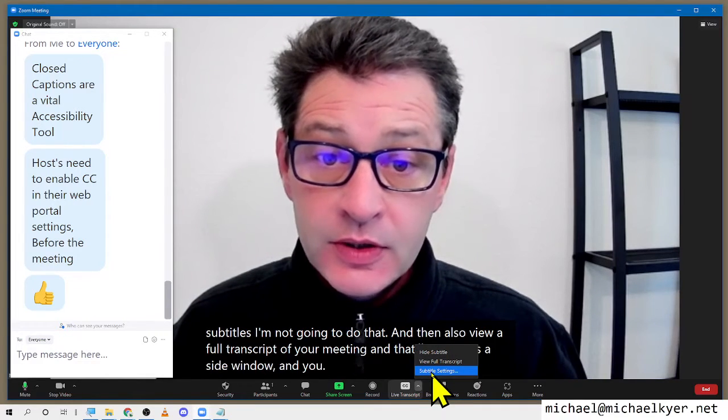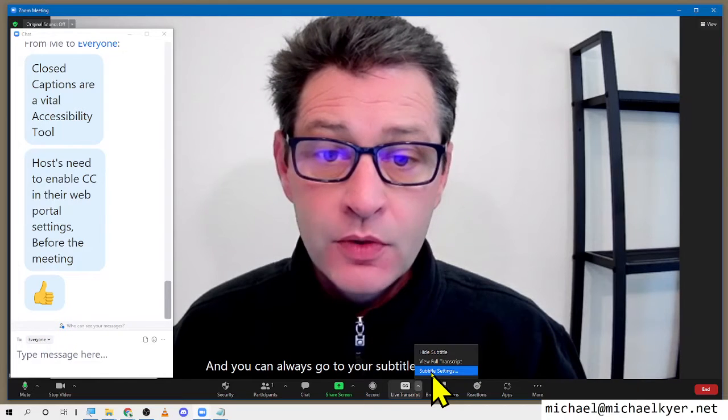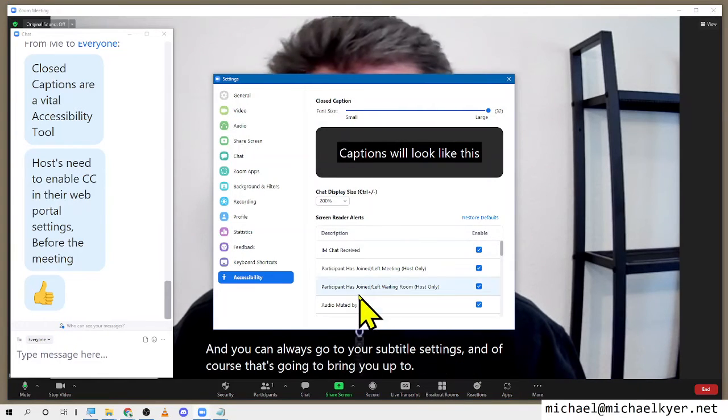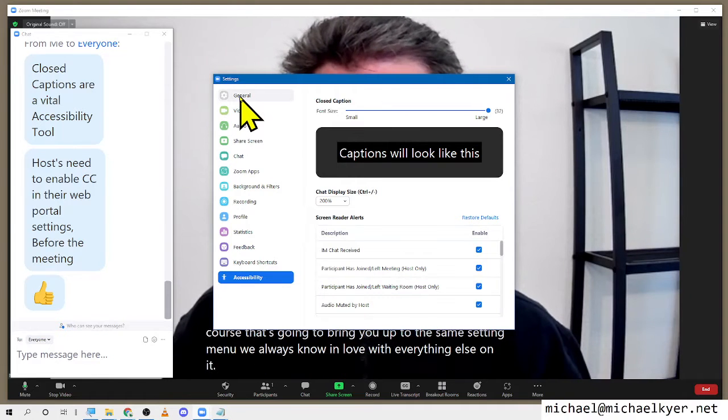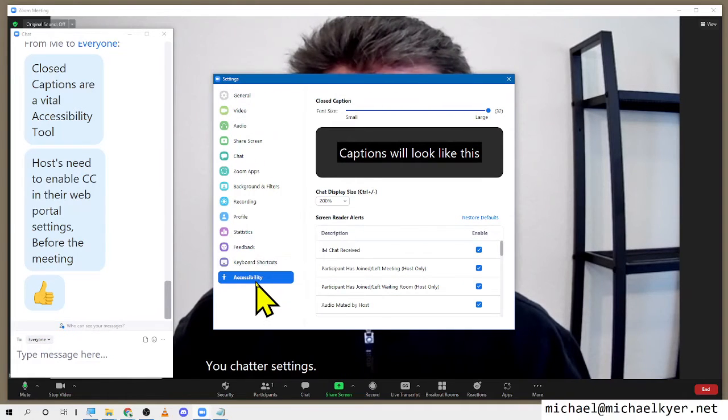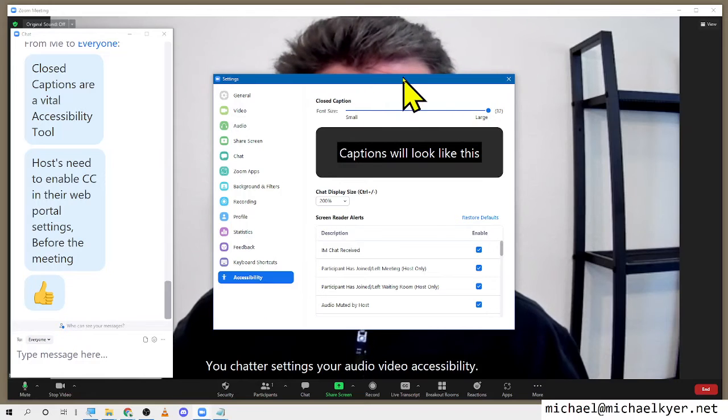And you can always go to your subtitle settings. And of course, that's going to bring you up to the same setting menu we always know and love with everything else on it. Your general settings, your audio, video, accessibility being at the bottom.